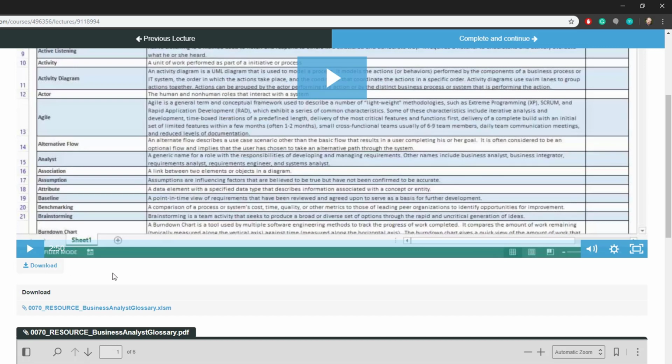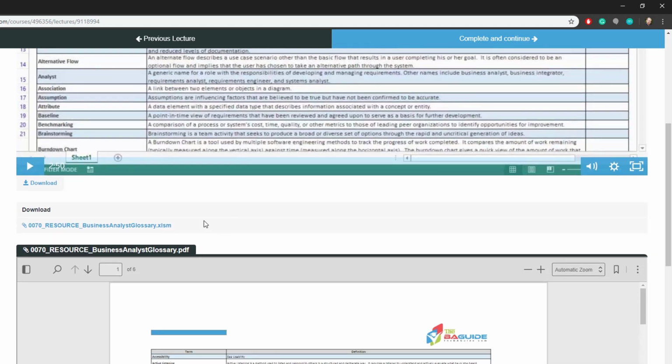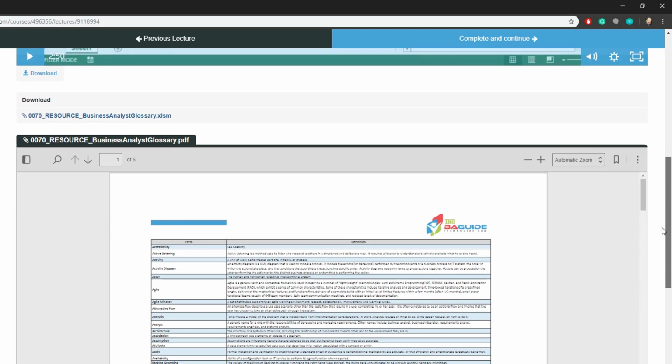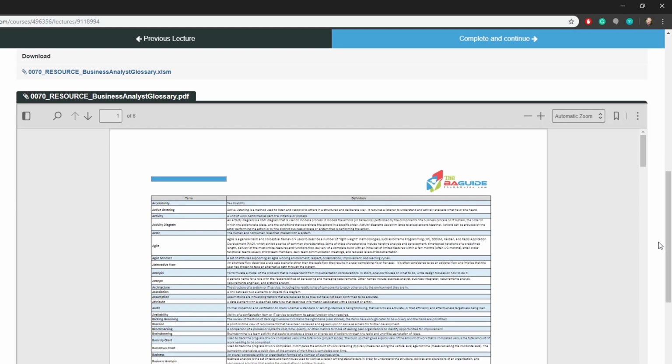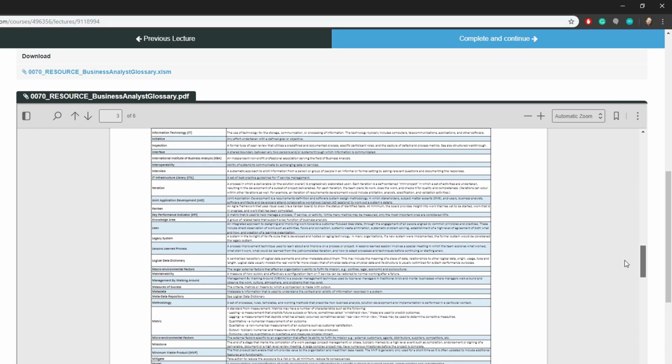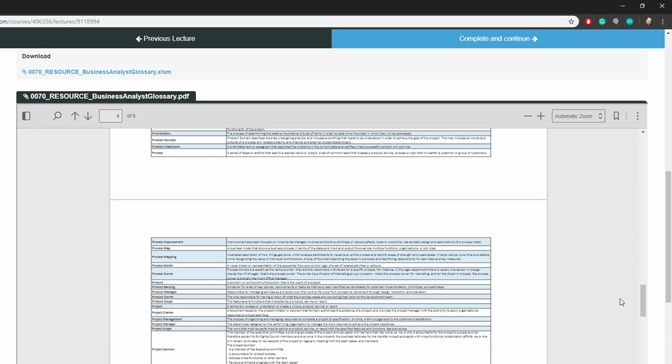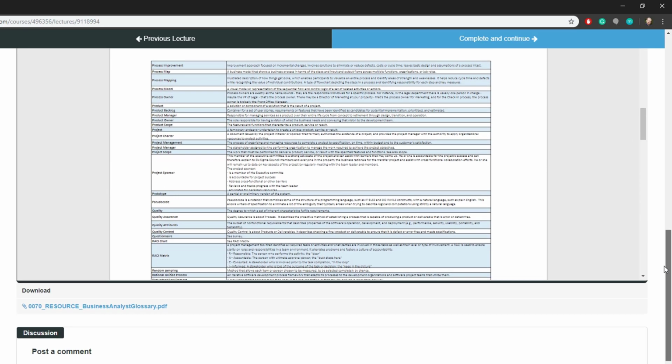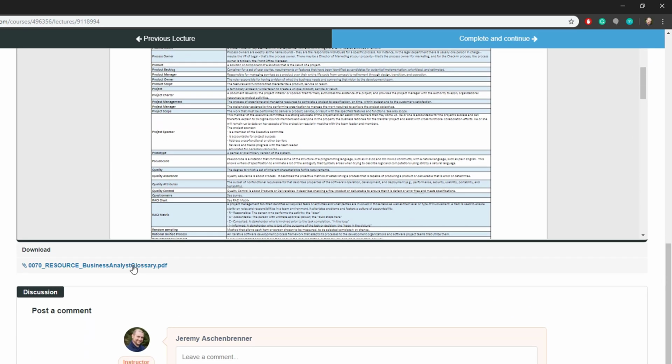As well, any additional resource downloads will also be visible here. As we can see, we have a Business Analyst Glossary Excel file that's available for download. Simply clicking it will download it to your local computer. For any PDFs, the Learning Management System will do two things. Number one, it will preview that PDF to you, so you're able to read through and maybe answer your own questions or be able to understand that resource just from viewing it. But you also have the ability to download it.